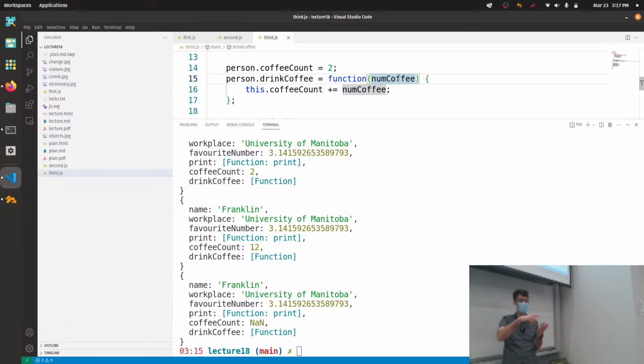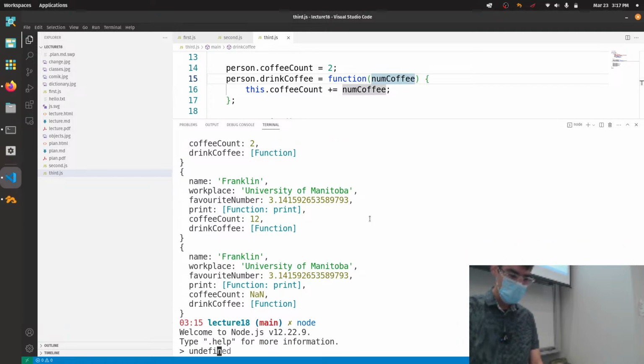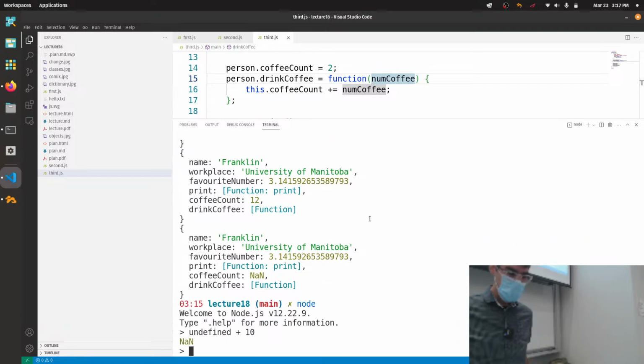1, 2, 3. Undefined. What is undefined plus 10? Not a number. We got a bug.